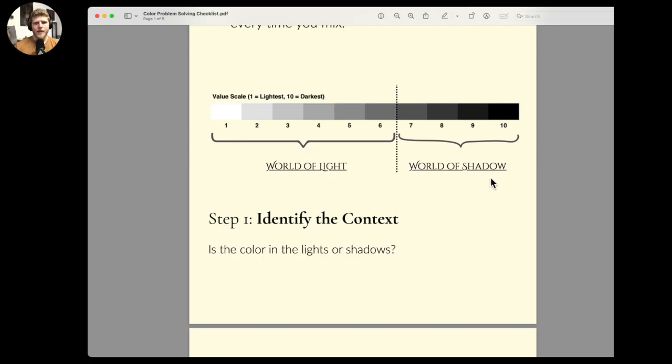Something that tends to happen if we see something in the shadows and it appears just a little bit lighter than everything else around, well, it may look really bright to us, even though it's not really the case. So we're trying to avoid some of these common pitfalls, things that happen as a result of these kinds of illusions. The other thing is when you're in the lights, well, things could appear much darker or much more colorful than they really are. So by first identifying the value, you're helping to avoid some of these common traps.